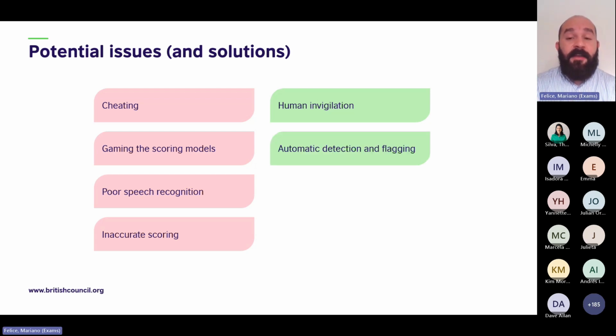Also related to cheating, some students might be tempted to try and game the scoring models. So they might want to think about what kind of features or how it is that the AI model that's under the hood is assigning the scores. And they might attempt to do things like, I don't know, repeating words or copying texts from the internet, memorizing things, writing things in their native language and so on. So in order to prevent these things, we have a system to detect and flag potential issues. And when we detect these things, we send them to a human examiner for rating.